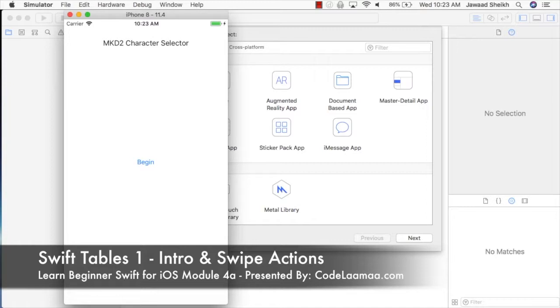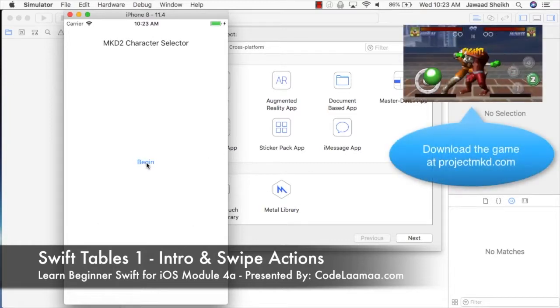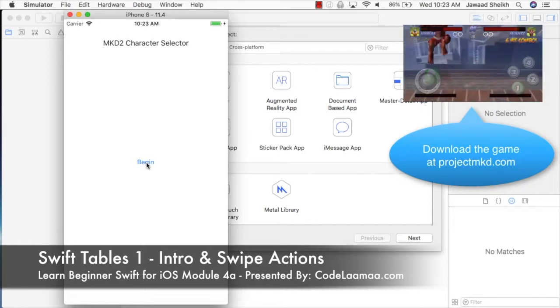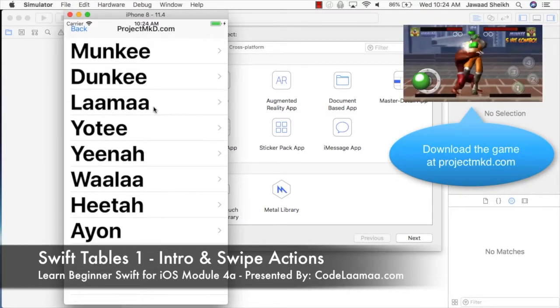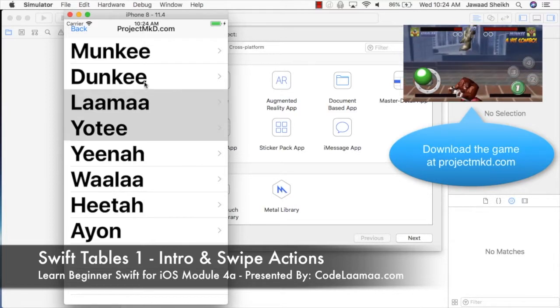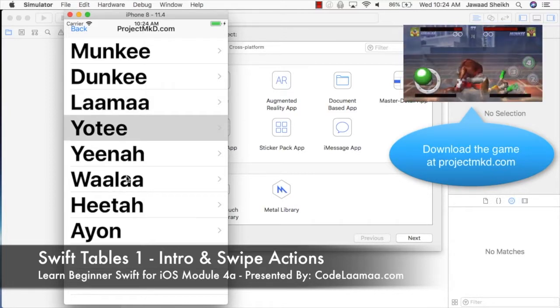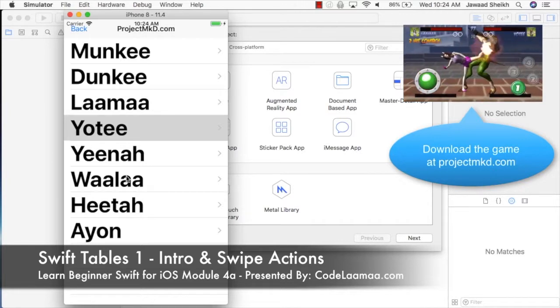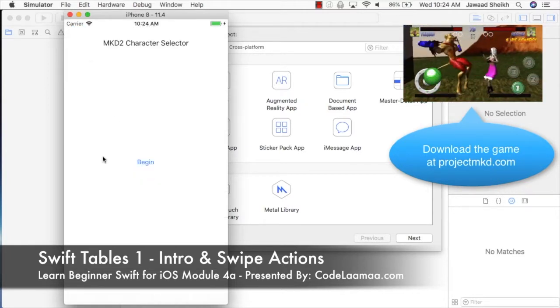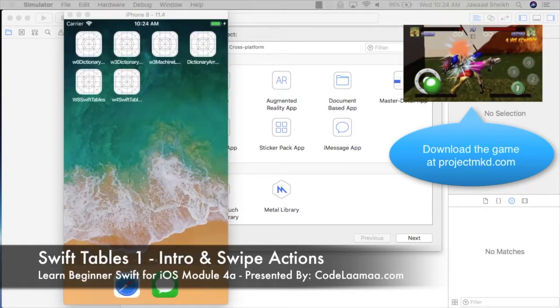So first thing, here's the end product. So you have our home page, MKD2 character selector, you hit begin. These are all 8 characters from Munkee Kissin Dunkee 2. Click on it, nothing really happens. Other than just being able to click on it, the next exercise we do will essentially have clickability to do stuff. So right now we just want to get a table up and running to display. Hit back, we go back to our home page. So that's our final product for today.